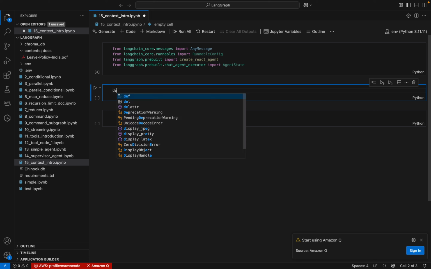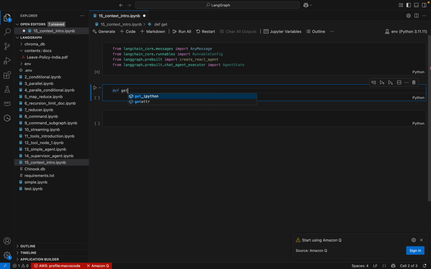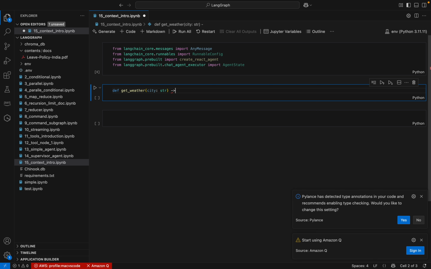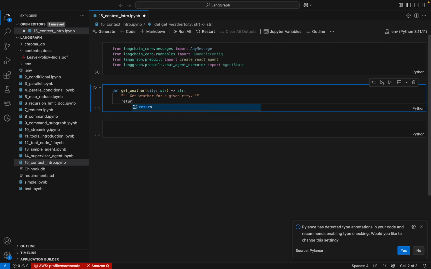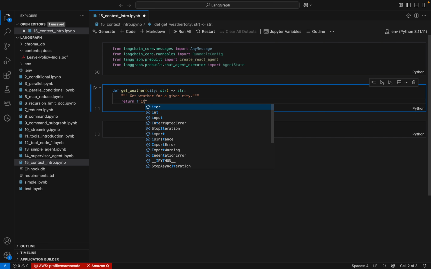Now I am going to define a tool, that is get_weather. Here I can mention the city. This is similar to what we have done multiple times. Here I am going to return a string: get weather for a given city. I can always return that it's always sunny in, and we return the city name.